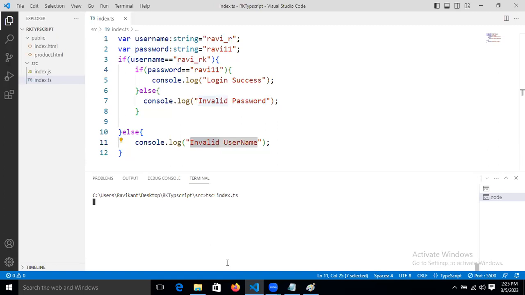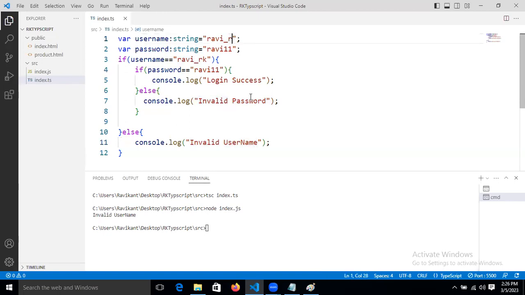Now we are getting invalid username, no? By seeing this message, we can understand we are making a mistake. We are putting the wrong username. Come on, guys. Yes, Ravi. Now let's take RK. Okay, we are taking the correct username, but we are making a mistake in the password. Now let's compile it.